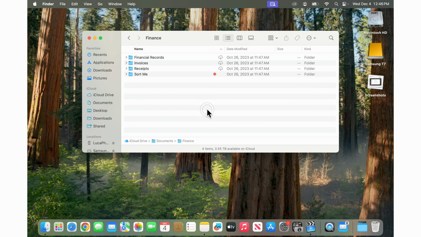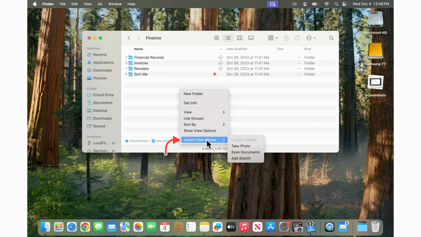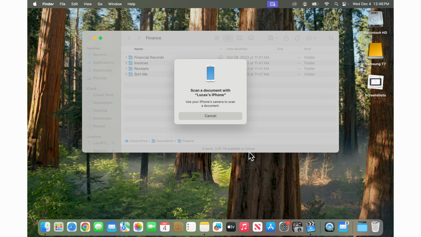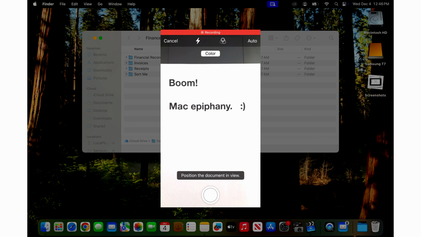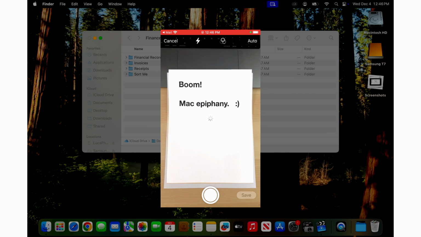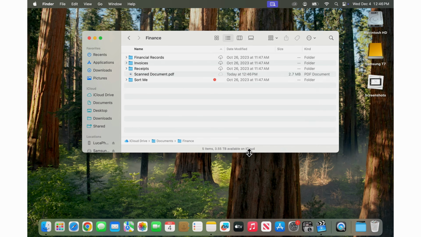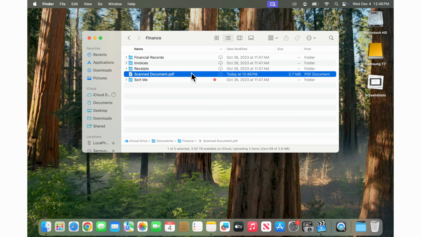You can also go do the 2-finger click or the Control click thing here in the empty space and say import from iPhone, scan documents. Same thing here. The phone opens up to the scanner, goes straight to the document that you want, and then you just hit save, boom, like that. And now that file just instantly shows up on the computer here, and it is just about the coolest and the easiest thing ever. Boom, Mac Epiphany.